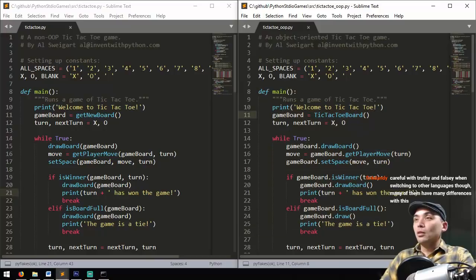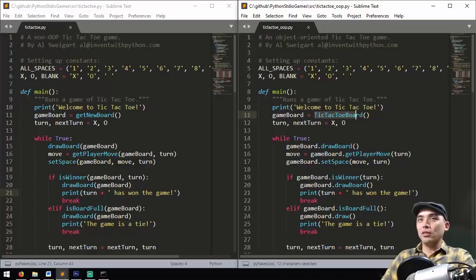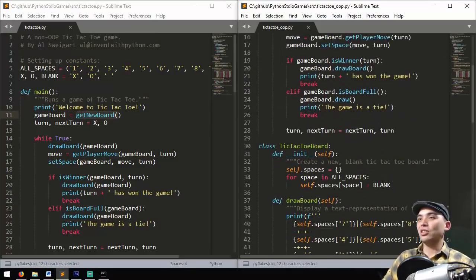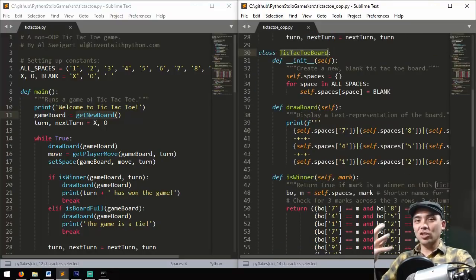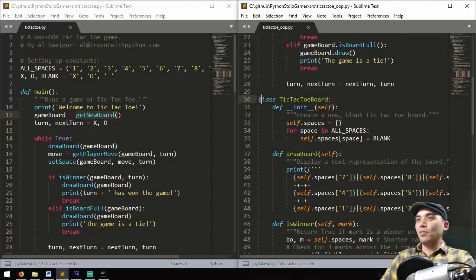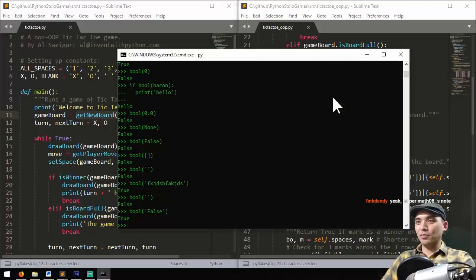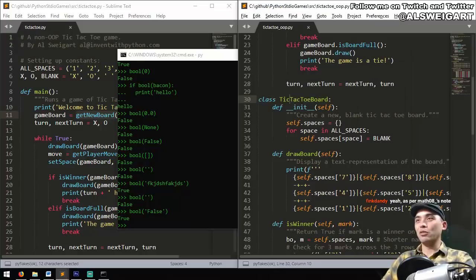And when we, instead of having a getNewBoard function, we actually call this Tic Tac Toe board, and that's actually the name of a class. So a class is going to combine functions and attributes together. So the class is also considered a blueprint for objects. You can think of the class as the data type. So we've created our own data type called Tic Tac Toe board.